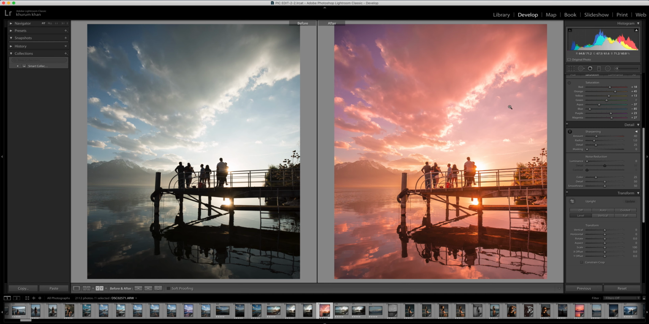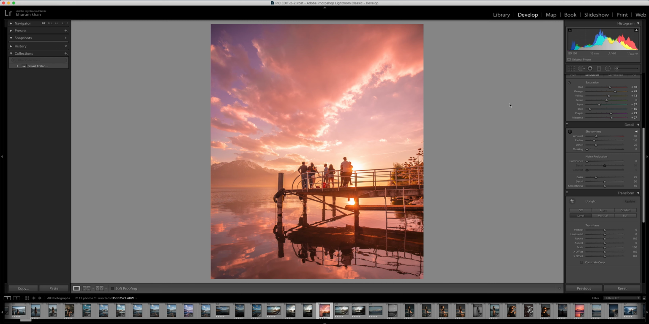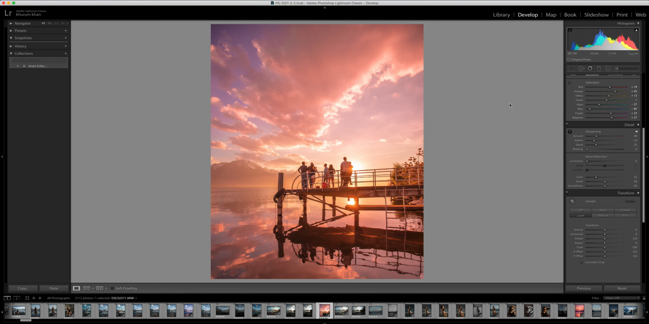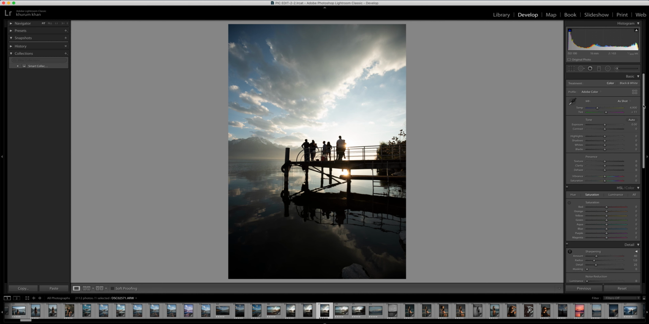Okay, so let's get to it. If you press Y on the keyboard, if you're using an Apple Mac, it shows you a before and after. Anyway, we're going to reset, and we'll start right from the beginning. Now these steps you can do in any order you want.